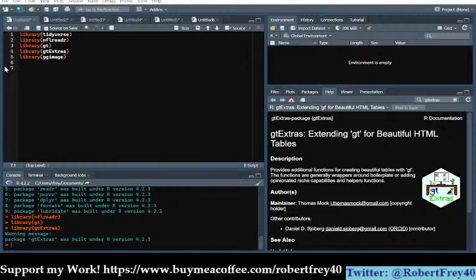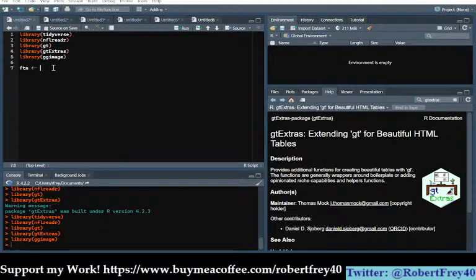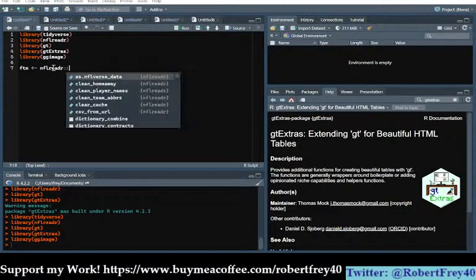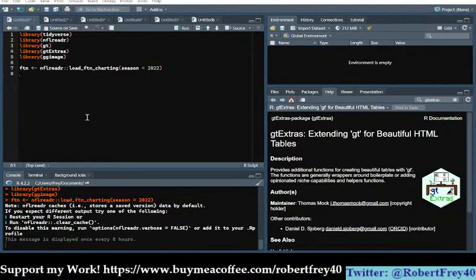So nflreadr is partnered with FTN to acquire some new data. And some of that new data is really interesting to look at, and I'll show you how to acquire it here shortly. So we're going to call this FTN, of course, after you load in all your packages. Then we'll just call the nflreadr package, and we'll say load FTN 2022. And so you might get a cache message and things like that.